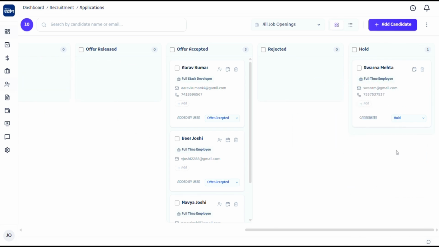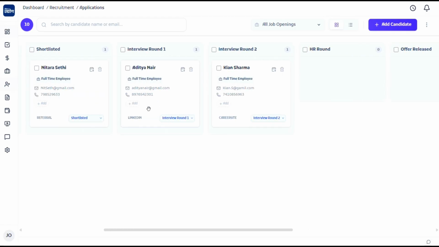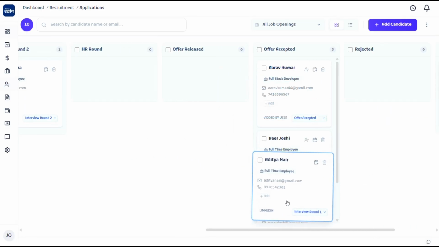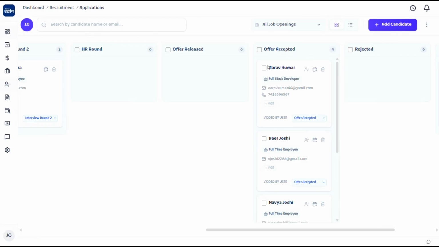If a candidate is selected after the interview process, you can directly add them as an employee. This is shown over here. From interview round, you just move the candidate and then you can onboard him or her as an employee. And that's how you can create and manage a complete careers page in Mera Udyog.